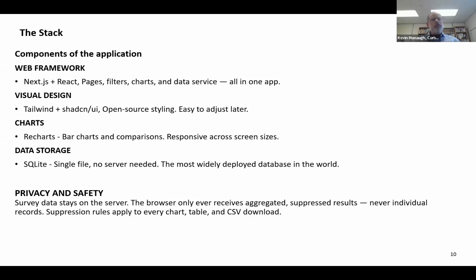And it's built in React with some Tailwind and other ways to make the visual design really punchy and clear, and Recharts, which does all the charts, which I'm going to show you in a second, and it's all in SQLite. As I mentioned, a lot of care went into the privacy and safety issues here.